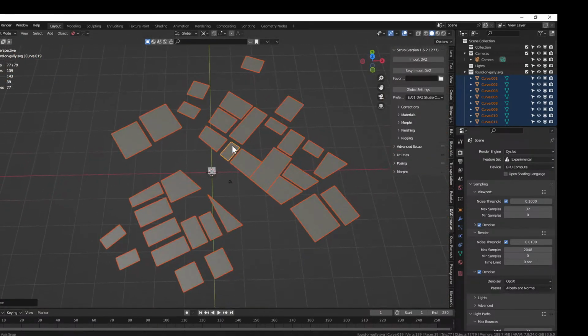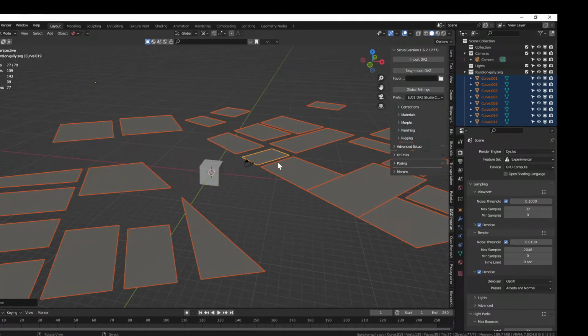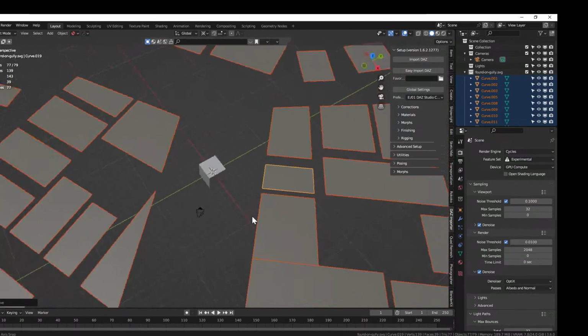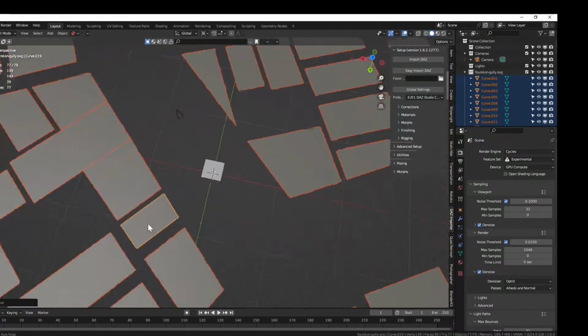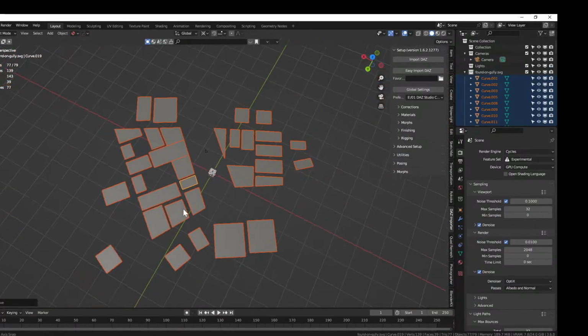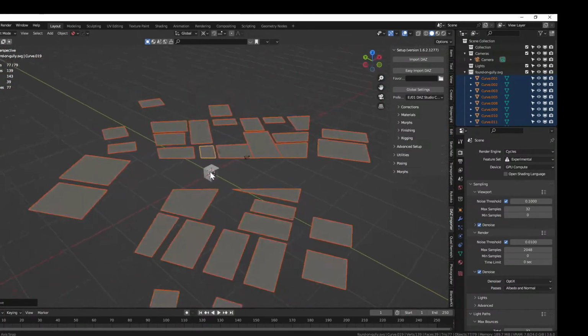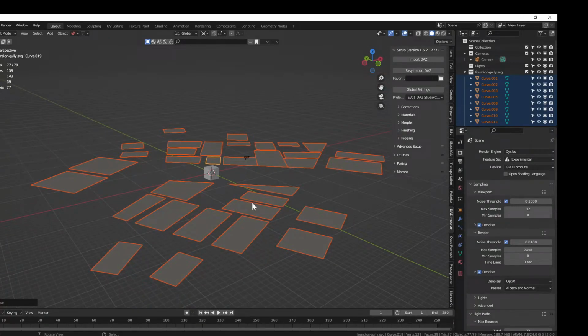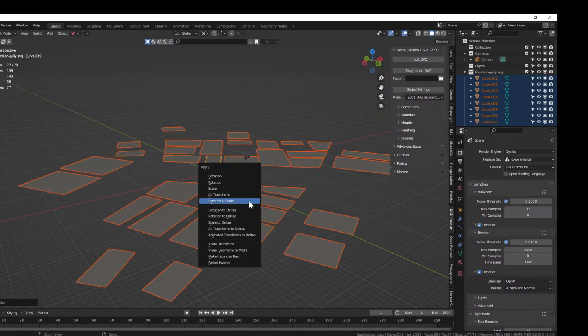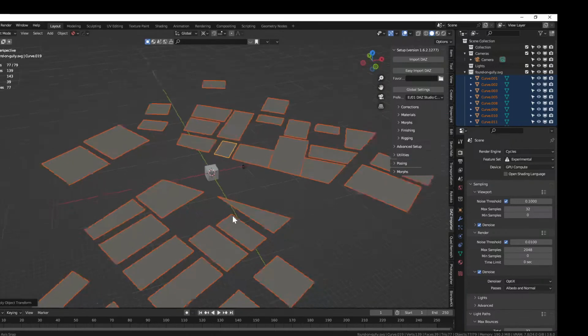So that seems like a reasonably sized space. That's 10 feet, that's like 12 feet. I can live with that. A couple small ones, but I think we're in good shape. Maybe we'll make it a little bit bigger. There we go. Control A, rotation and scale.